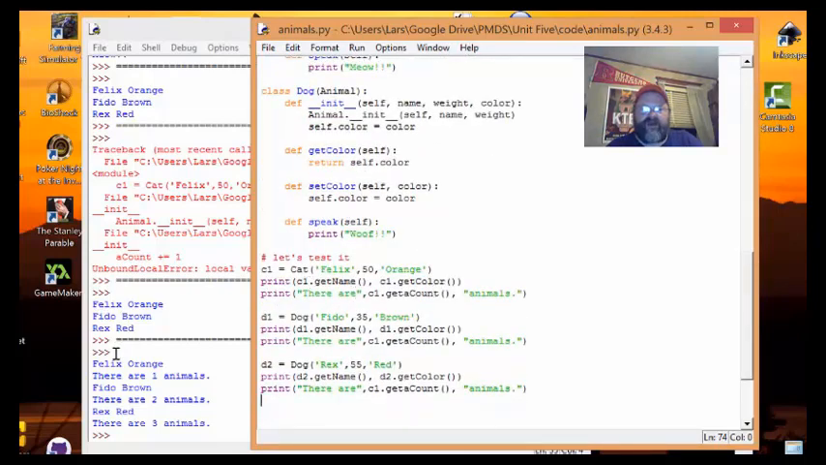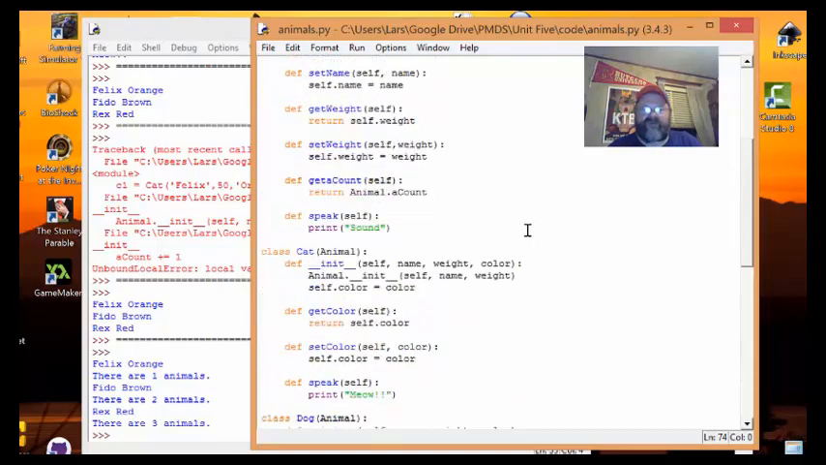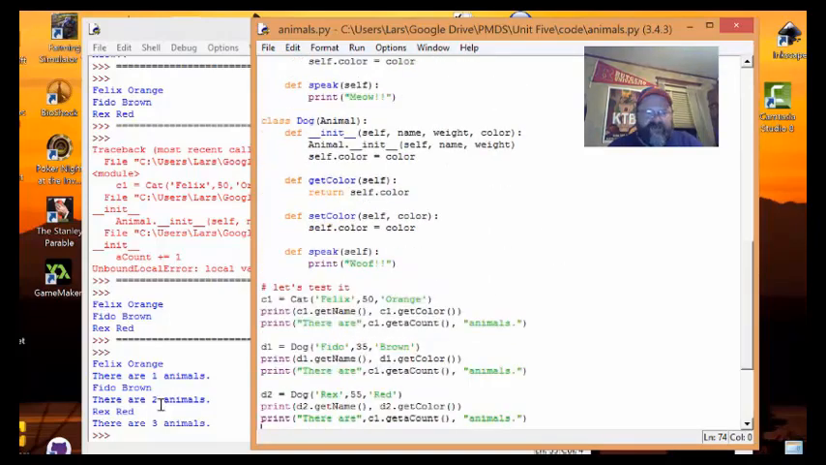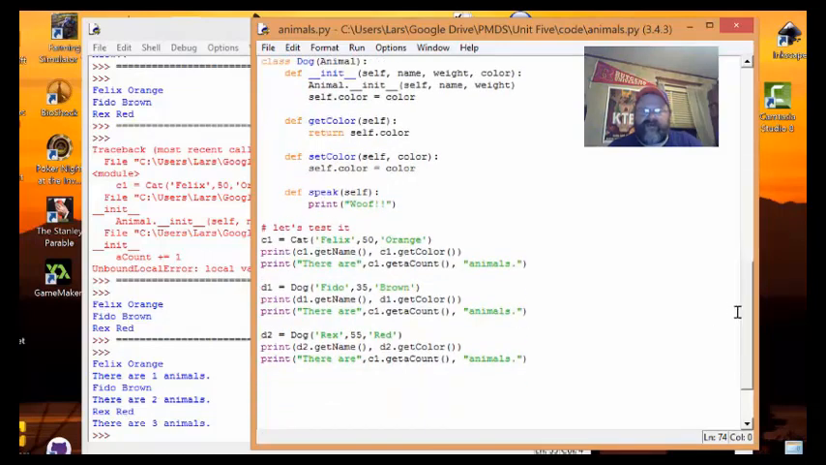Now I print the name and the color. So Felix and orange. But now I print the count. And it's 1. Same with the dog. The dog comes up here. What does it do? It calls animal. So when it calls animal, I'm clicking the counter. So when I click the counter every time, it's 2, and now it's 3. Okay?